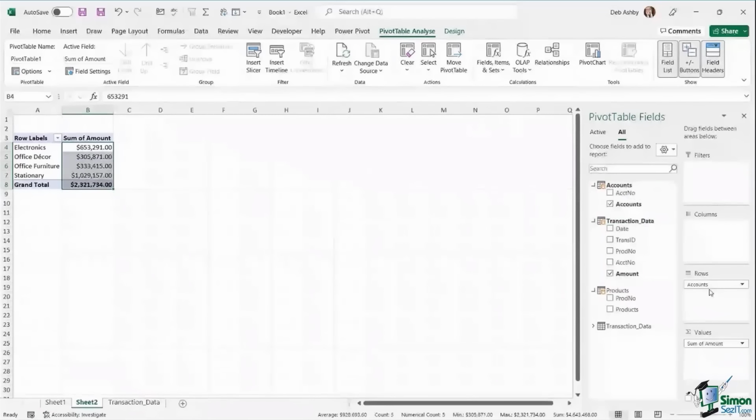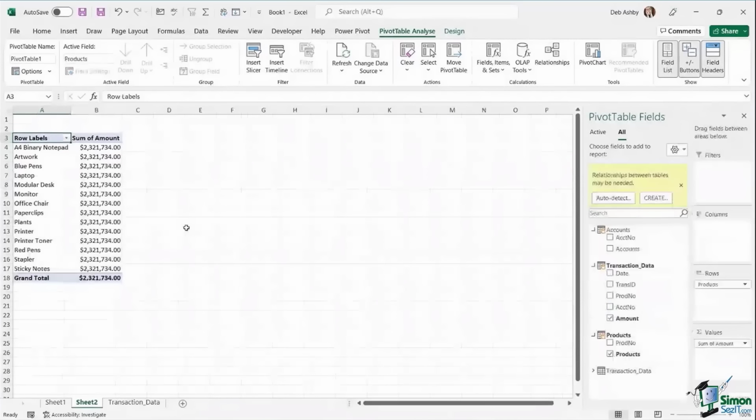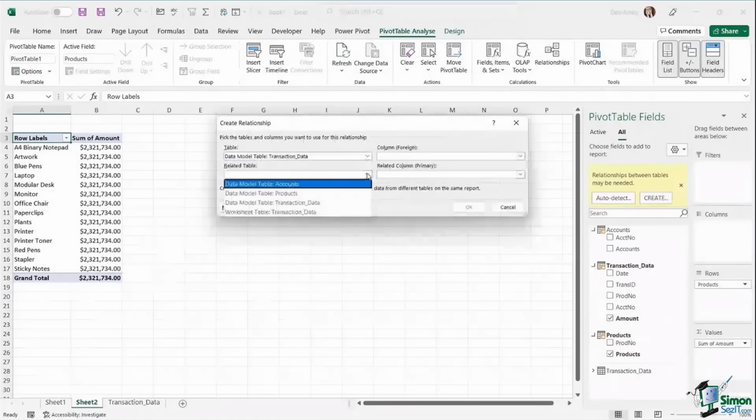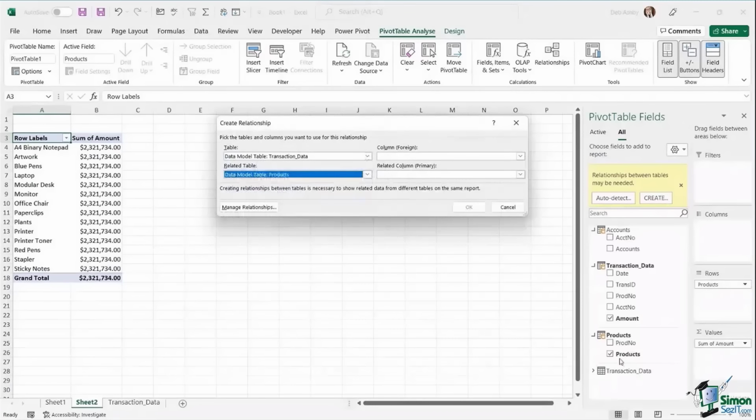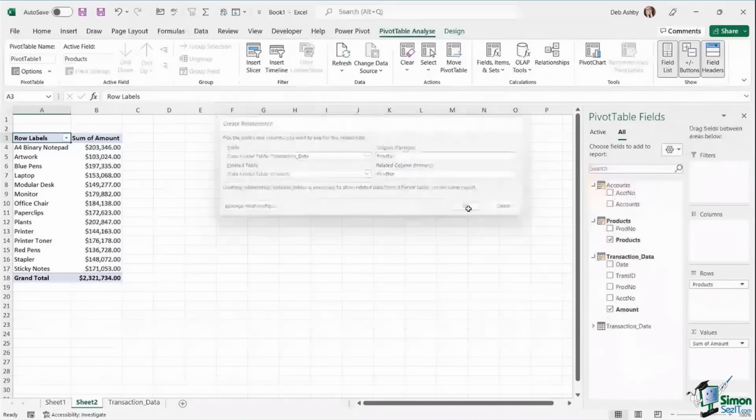What about if I remove accounts from rows and switch in products? I'm going to get the same problem because I haven't linked products to transaction data. Once again, I have the same value being repeated over and over again, and I'm getting this yellow warning message. So once again, I'm going to do the same thing. Let's click on Create. We're going to link the transaction data table and the products table. But this time we're going to use the field that's common between the two, which is the product number field. So let's select product number, click on OK, and take a look at that.